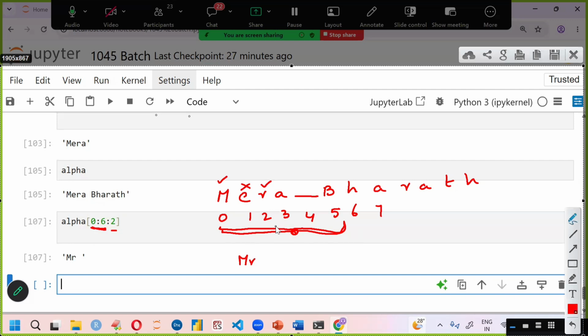Next, again it will not take this, it will take this space. And again it will not take this, it will take this, but 6 is out of range. So that is the reason why we got MR and a space. With an increment of two, it takes every alternate character: it takes this, skips this, takes this, skips this, and again takes this and skips this.